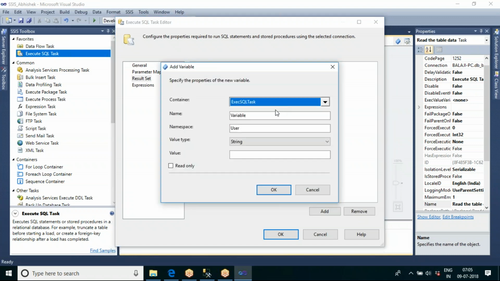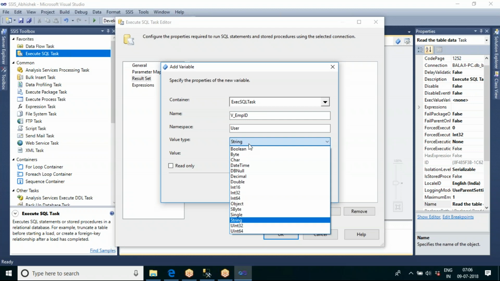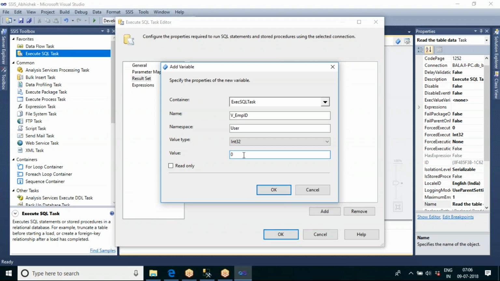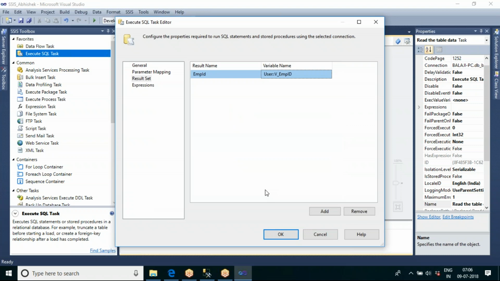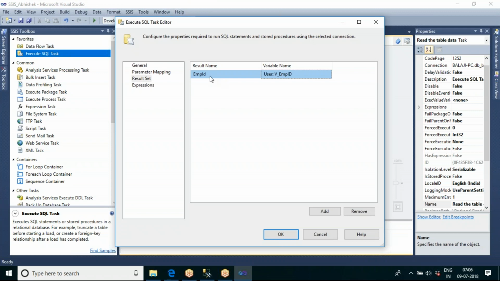Let me create a new variable. Let us specify variable_empid. Are you getting a numeric value or a string value? We are getting integer values now, so let me make it an integer and give a default value of 0. Now we are getting one more column, that is emp name. Now let me go for it.